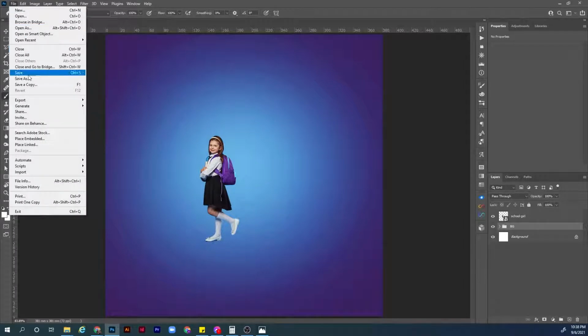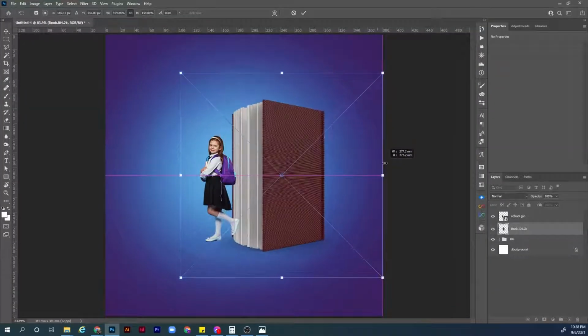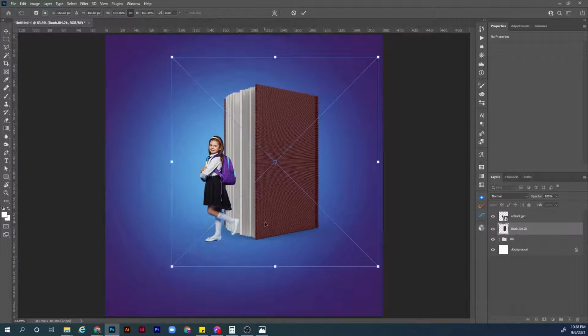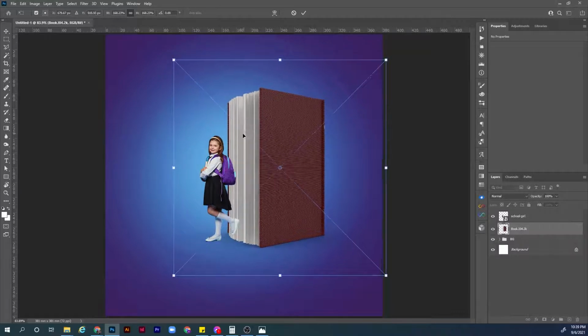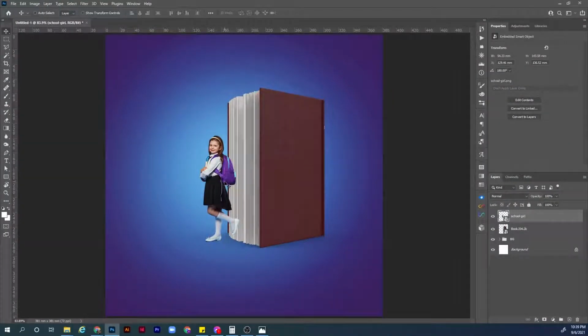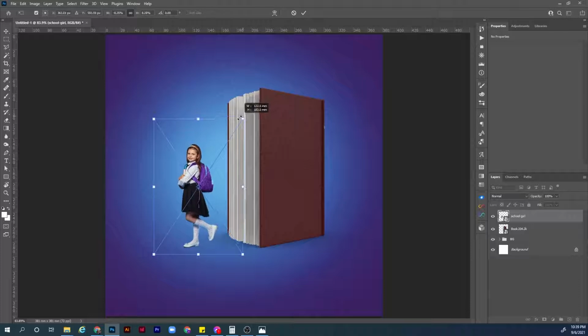Okay, now let's add the book. Go to File from the top menu, Place Embedded, choose the book image, position it. Okay, I think this is maybe good, maybe a little bit bigger. By making the girl smaller and the book bigger, we are making the composition more dynamic and interesting to grab the viewer's eye. Let's reposition the girl to be like this and maybe a little bit smaller. If you want to scale it up or down, hit Ctrl plus T to have this bounding box and start scaling the girl however you want.